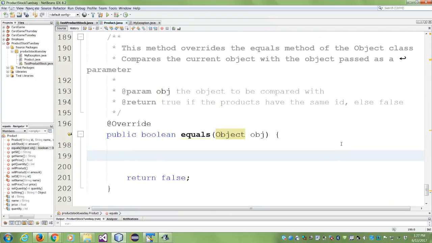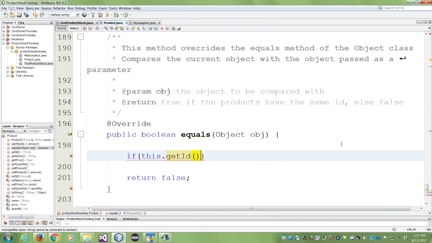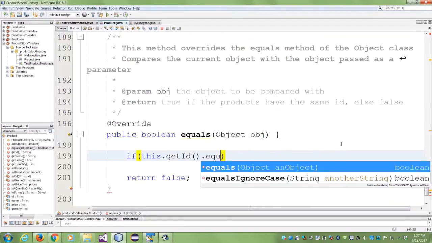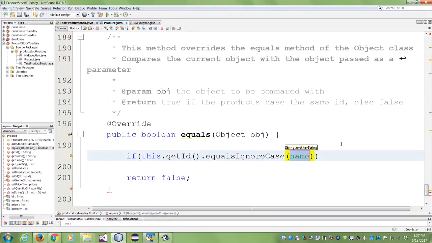Okay, so now let's compare. What are we comparing? ID of the current object, this dot ID, and the object's dot ID. Okay, so how will you write it? We'll say if. Right? So what do you want to compare? You want to compare the this, get its ID. Remember, it's a string, right? So we will have to use equals ignore case because it's a string. And with what do you want to compare? You want to compare it with obj's dot get ID, but obj is an object.